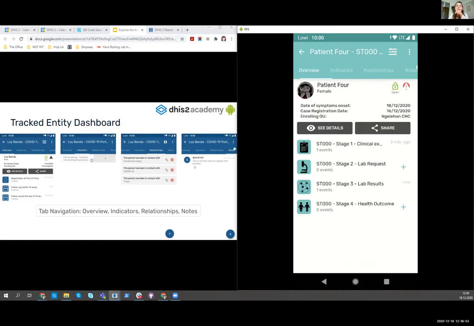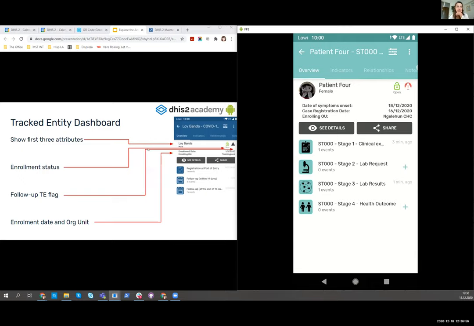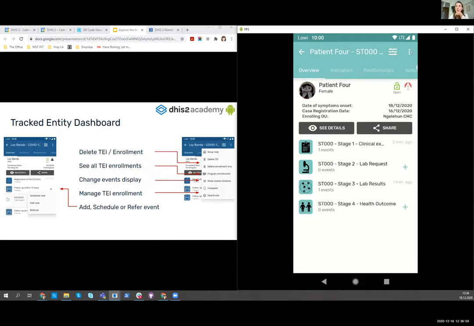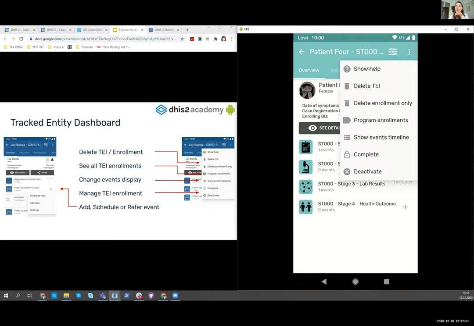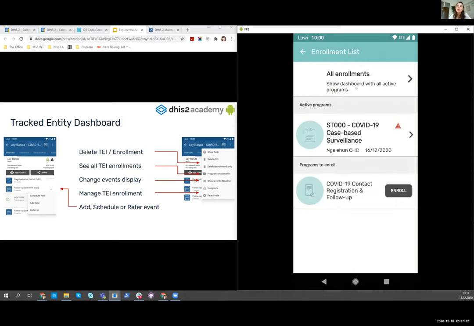So let's explore. We have seen this. Let's explore this menu. This menu is very interesting. In this menu, if you have permissions, you can delete the tracked entity instance or the enrollment. And you can see the program enrollment. So this is taking you to a screen where you are gonna see listed all the enrollments of this tracked entity instance in active programs, or in which programs you could enroll this patient as well, or the historic ones. If we had completed or canceled enrollments, they will be listed below the ones available to enroll.